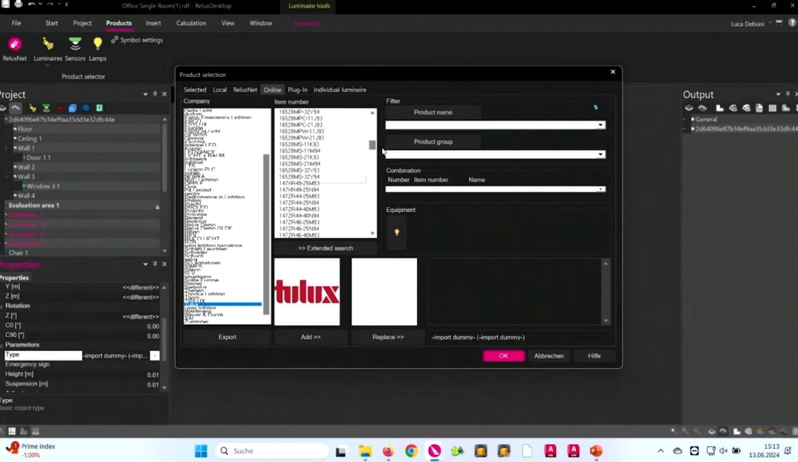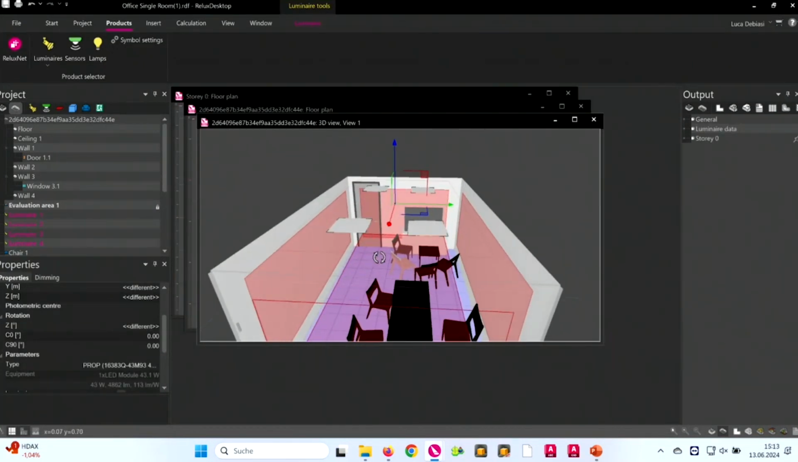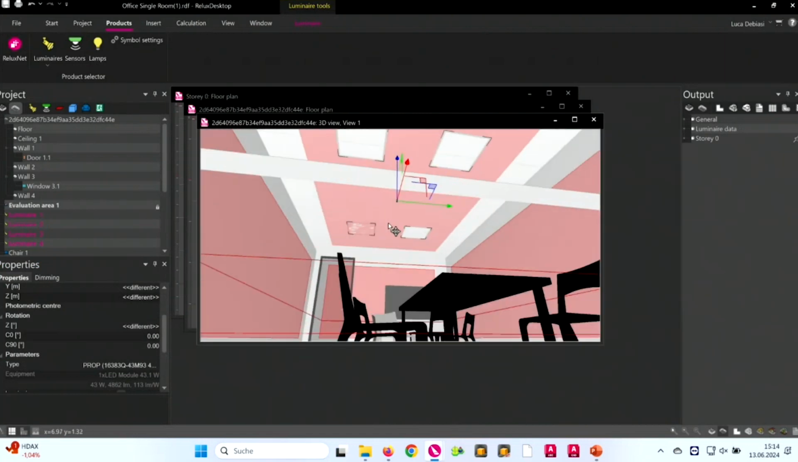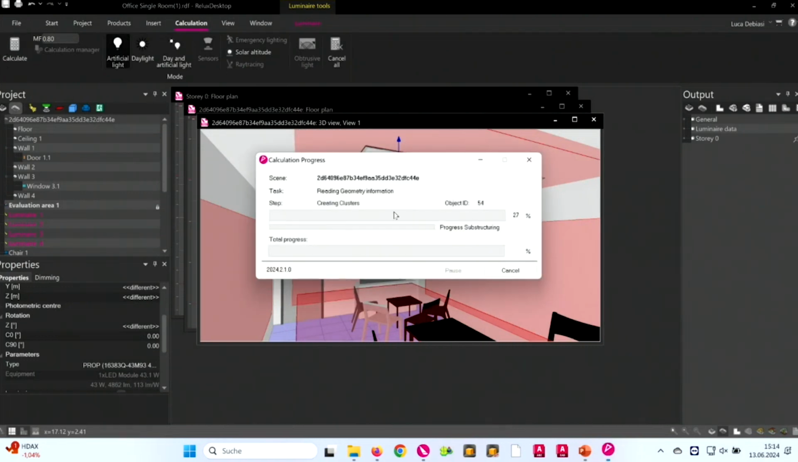As we can see, they have a vast number of products available. We will look for a similar one as we have here in our office. I think this one should fit. And after clicking the replace button, all our lamps, you see they have almost the same size, have been replaced by real products. And with this, we can now start a calculation within Relux Desktop.